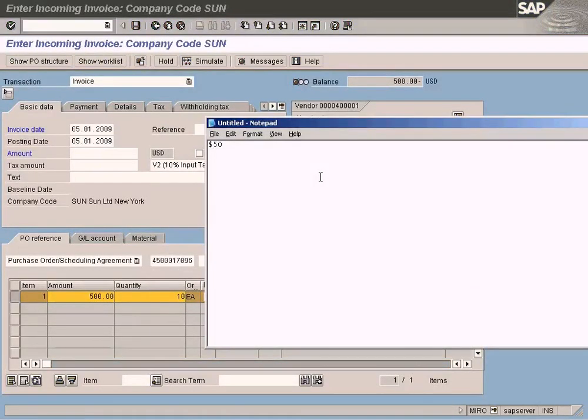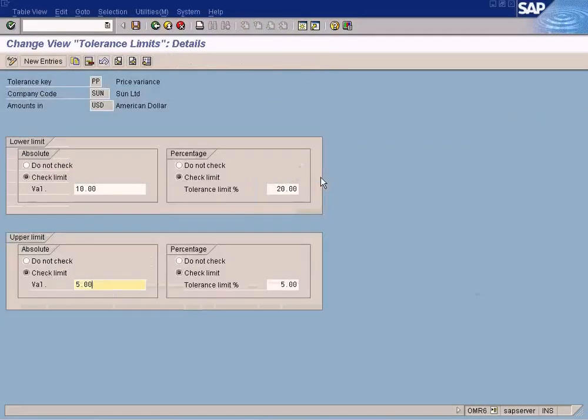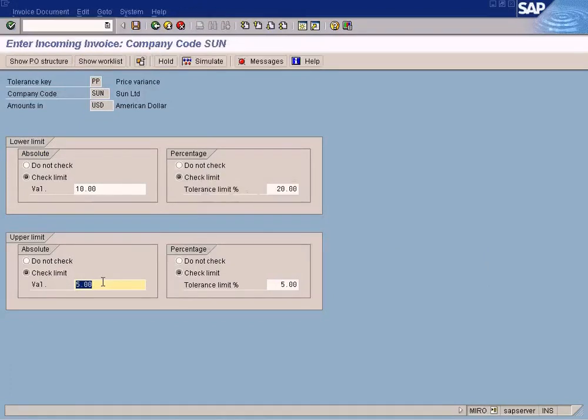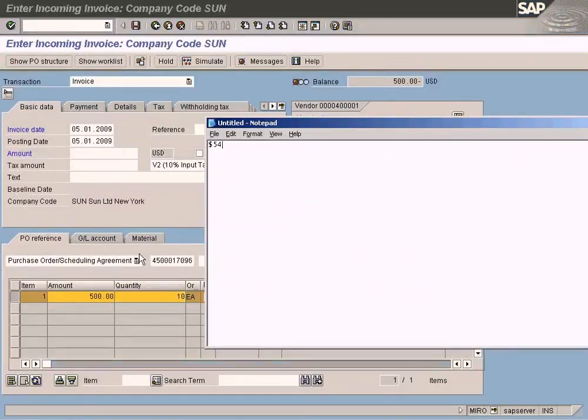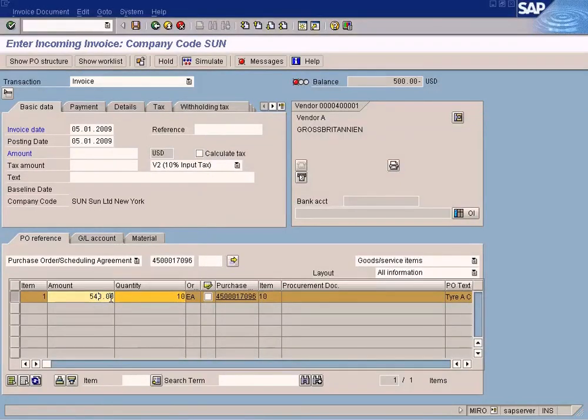So if the upper limit, if the invoice is greater by $54, then there will be no block applied, because up to $5 the price can vary. That's what is specified here. When I enter 5 here, it means that up to $5 is tolerable. So I'm going to enter 54 and show you that the invoice will not be blocked. So 10 times 54 is 540. Let me change this to 540.